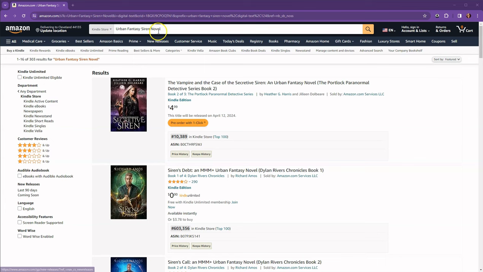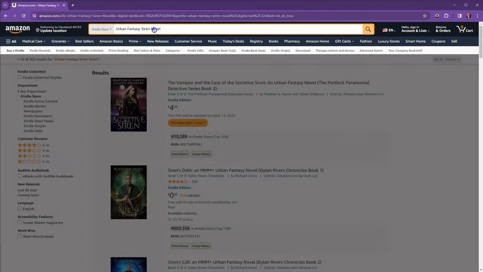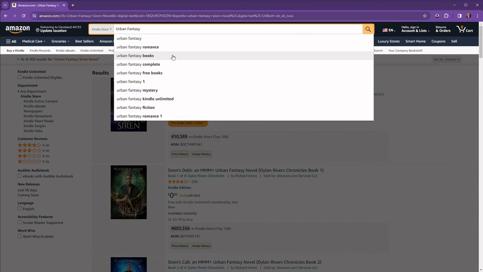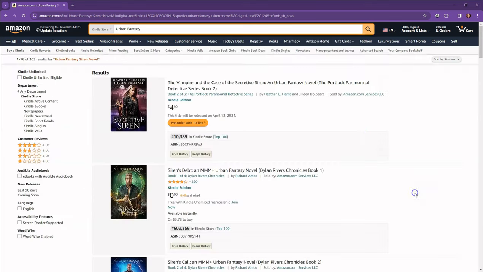I want to see if there are any other keywords that are related to this one. So I'm going to delete the word novel and see if anything else comes up. Nothing else popped up. Let me try getting rid of the word siren and see what else. It brought up urban fantasy romance, urban fantasy complete, urban fantasy mystery. I'm going to leave that for now. Urban fantasy is a very large category, so I'm probably not going to use that as a keyword.